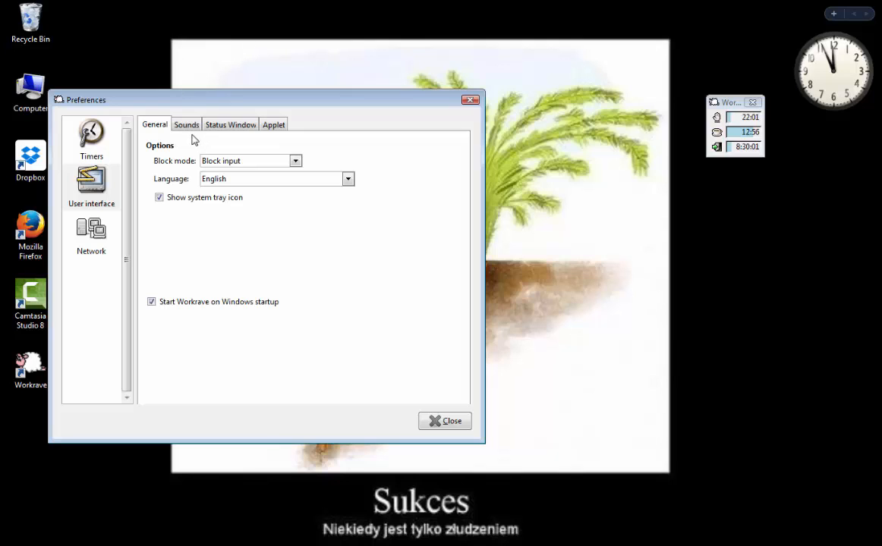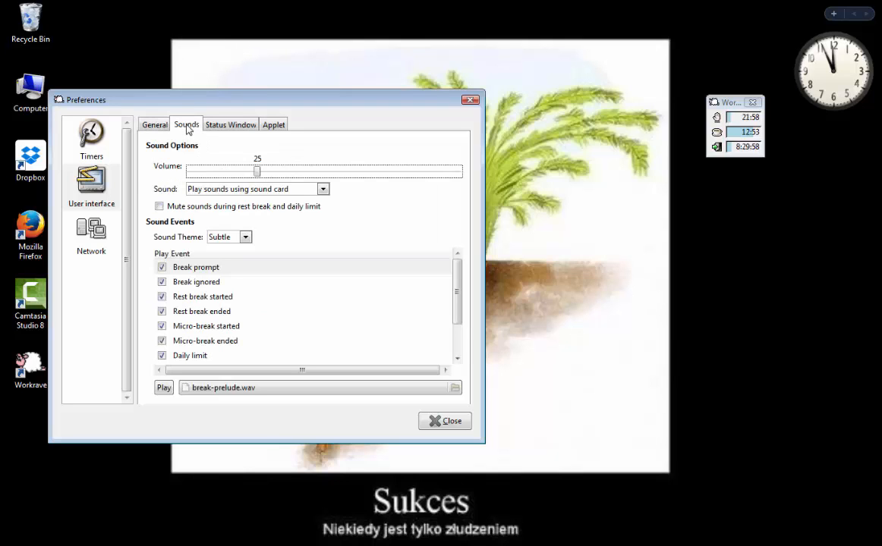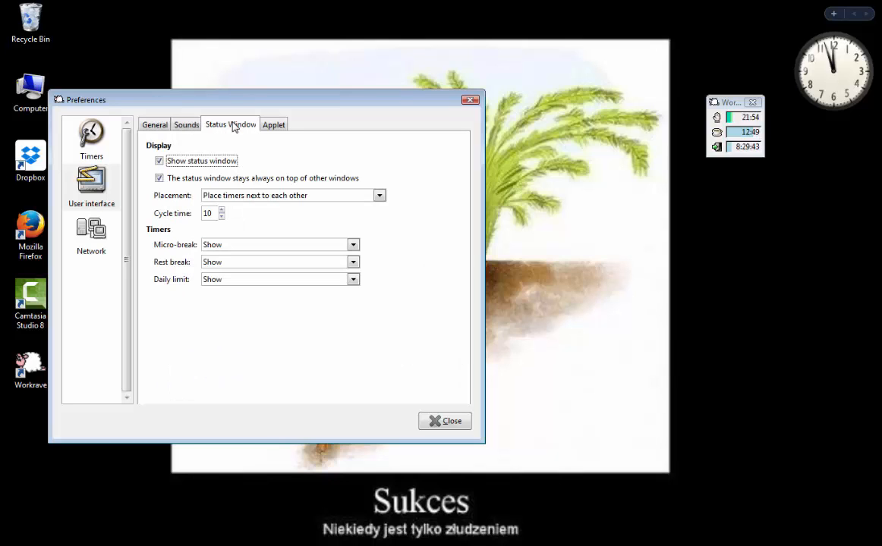In the Sounds tab, you can choose the type of sounds and adjust the volume of Workrave. Also, you can mute it if you prefer. Have a look at what settings are available here and what you think about them. Under the Status Window tab, you can determine whether you want the status window to show or not. And also have a look and explore other options which are available here.